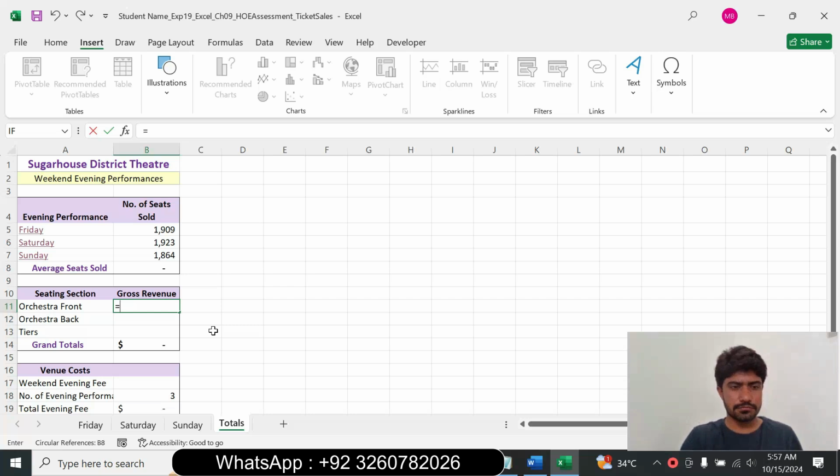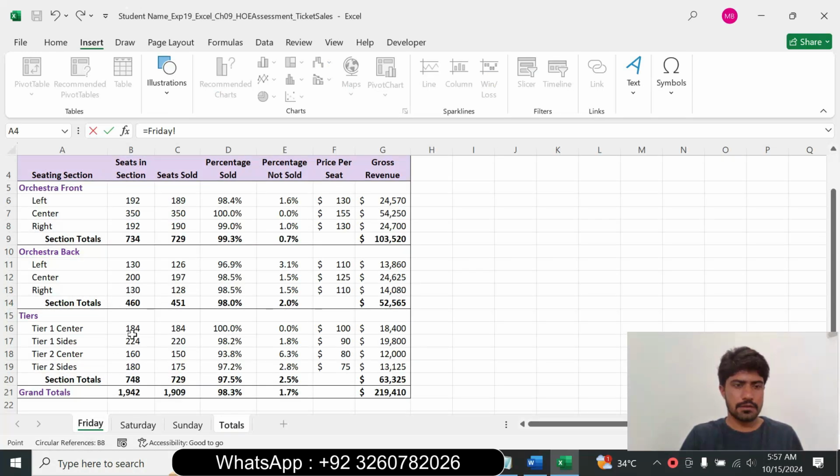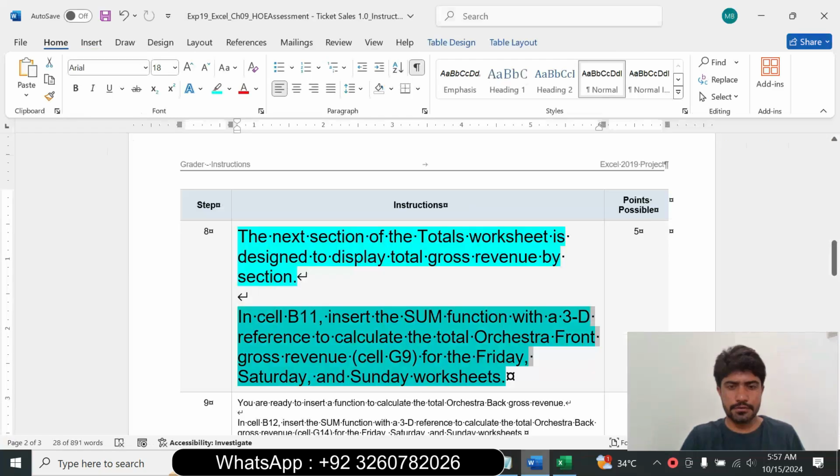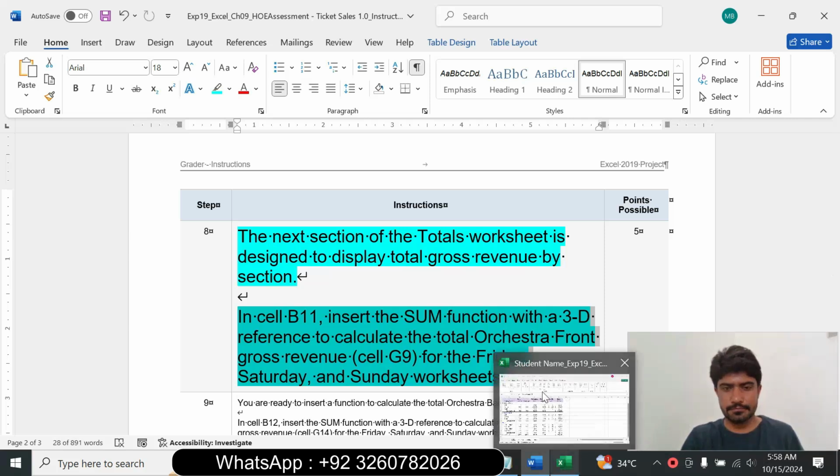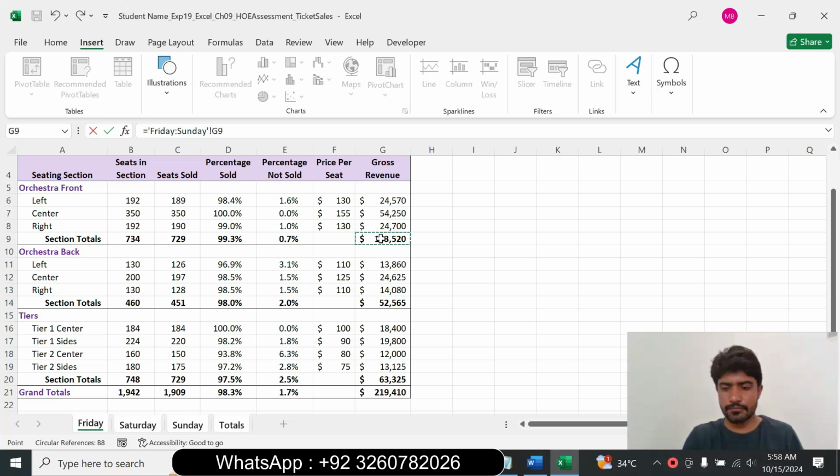Type equal to, cell G9. Go to the Friday worksheet and the selected cell is G9. Friday to Sunday, the Friday, Saturday and Sunday worksheets, and the selected cell is G9. Press Enter.